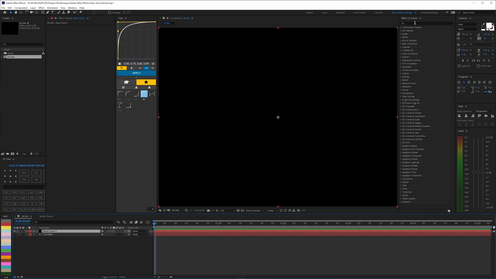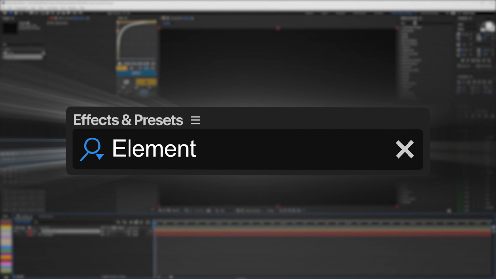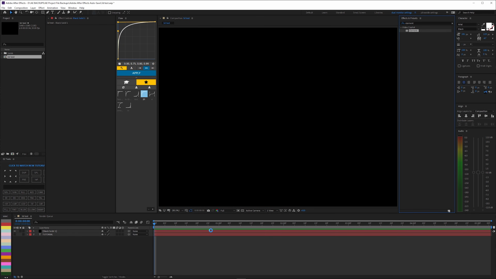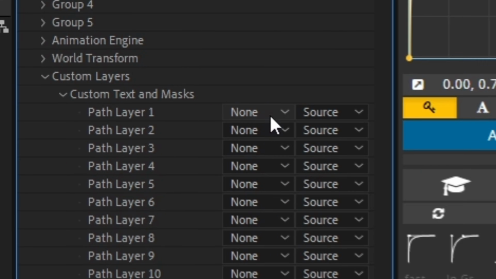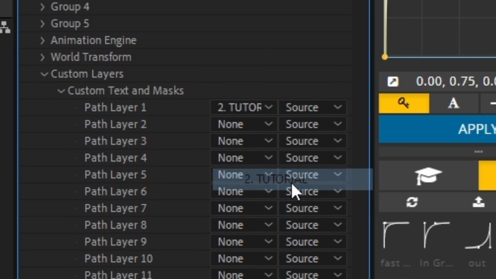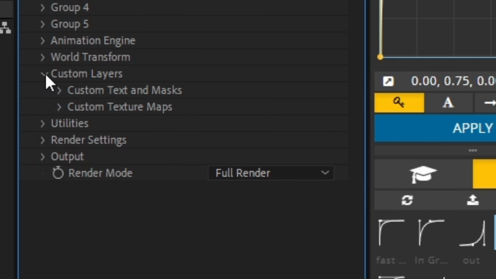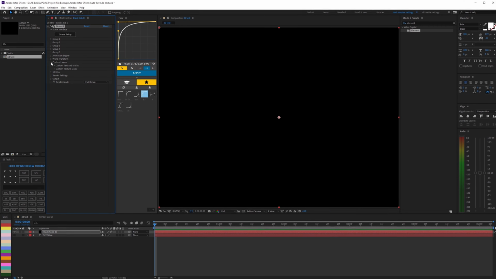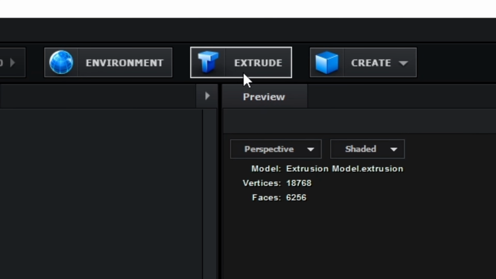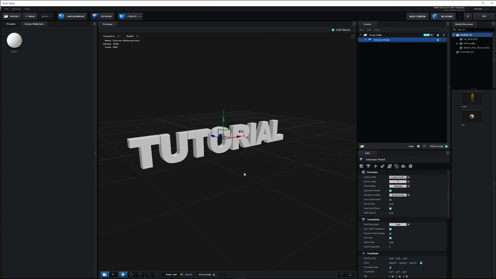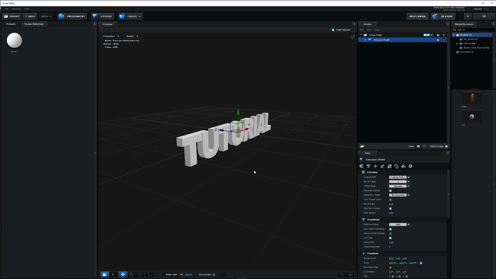I'm gonna go ahead and go to effects and presets and type in elements. And we go ahead and add that to our solid layer. We're going to go to custom layers, custom text. And right here on path layer one, we're going to change it to the text, which is tutorial for, in my case, is going to be different for yours. You're going to go to scene setup and you're going to go ahead and click extrude. You're going to get whatever text you added.